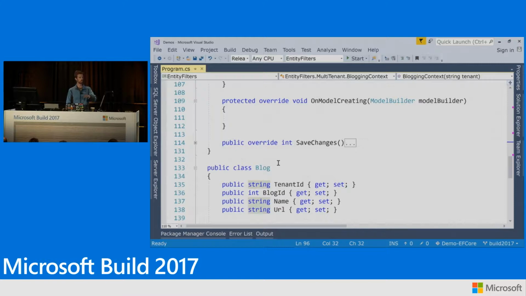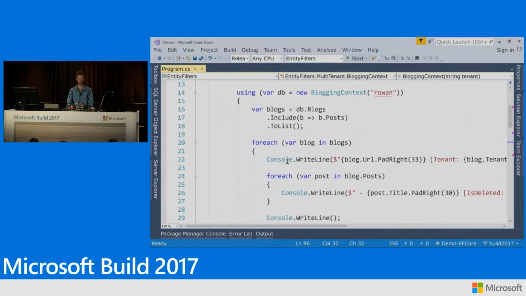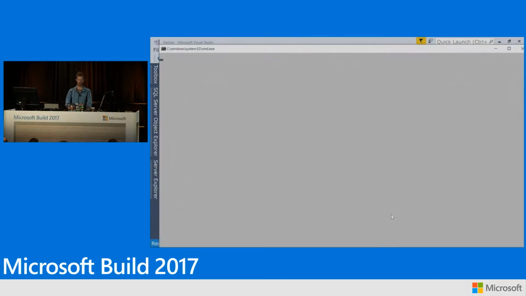So I have the data persistence sorted out, but let's look at what happens with query. In my program main, I've written a bit of code here that's going to get all blogs from the database, write out their URL and the tenant, and then it's going to get all posts associated with those blogs and write out the title and the isDeleted flag. Let's run and see what happens at the moment.